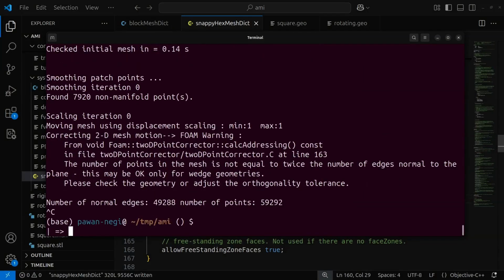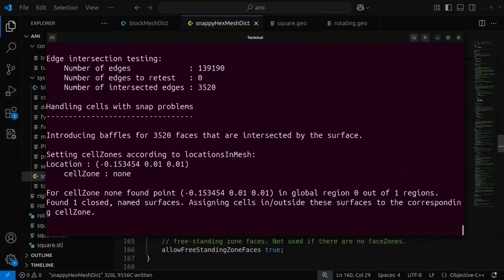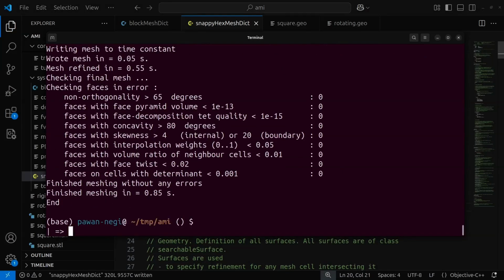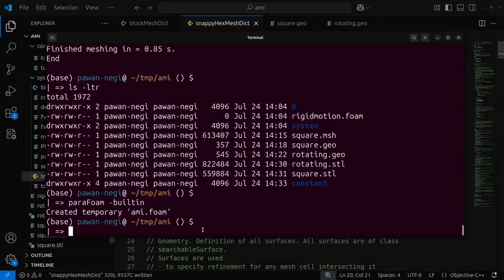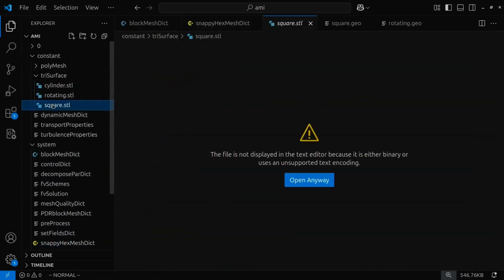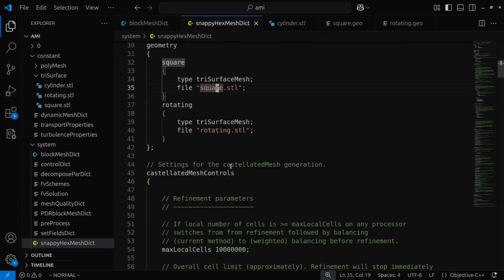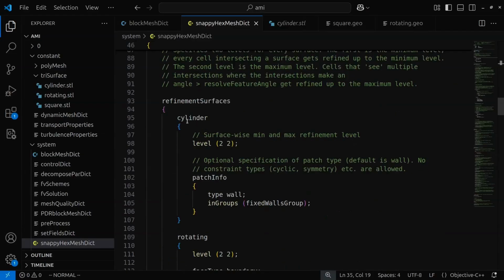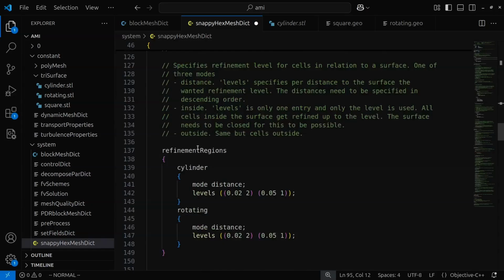Let me again remove everything to block mesh and then try SnappyHexMesh. Let's do these one by one. Clearly there is some problem with the cylinder. So this is square, this is square, and this is cylinder. That's why there is a problem. And similarly here.